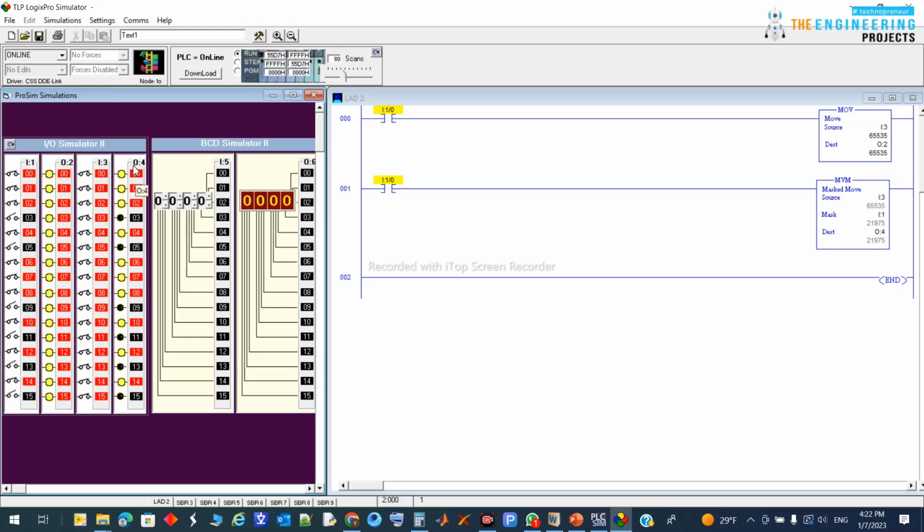But there is a condition in a masked move to move data from I3 to O4 based on I1. So if all of I1 bits are true, it will be the same as the move. See, all data is now moved from here to there. But if you make a condition in the mask, then based on this mask, the data will be moved on or off. Okay.